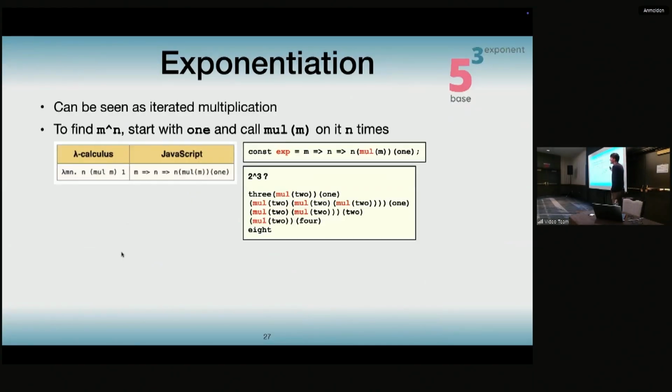So we'll skip division for now and move on to exponentiation, which turns out to be a lot like the ones we've already seen. It's just iterated multiplication. And so if I wanted to know what is m raised to the n power, I could just start with 1 and I could call multiply m on that and do that n times. And so this pattern is very similar to the previous ones that you saw. So if I want to know what is 2 to the 3rd power, then I just need to repeat multiplying by 2 3 times, starting with 1.